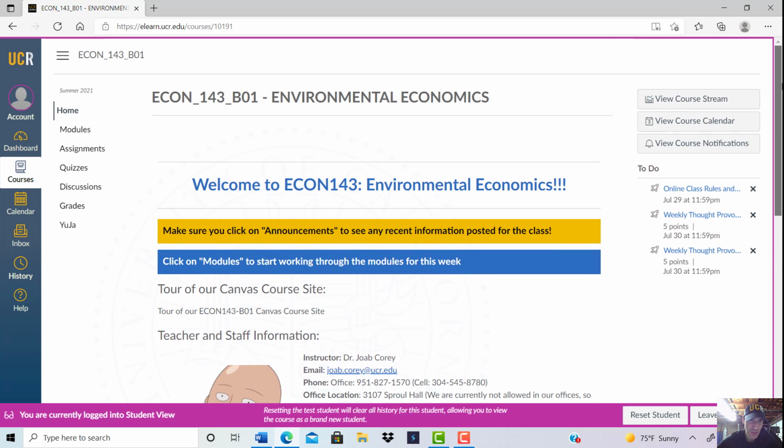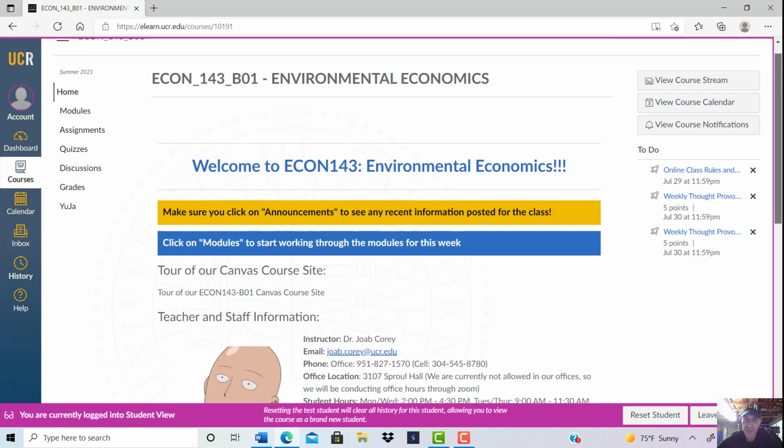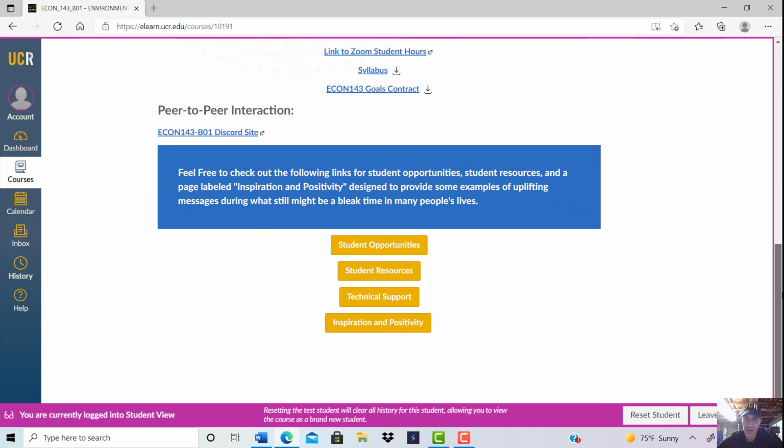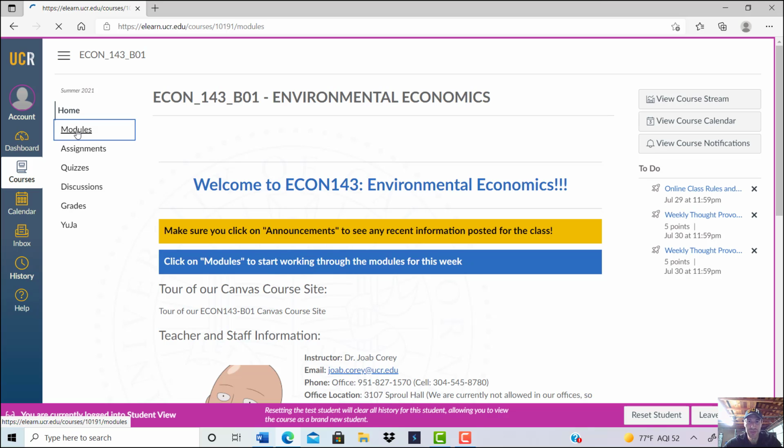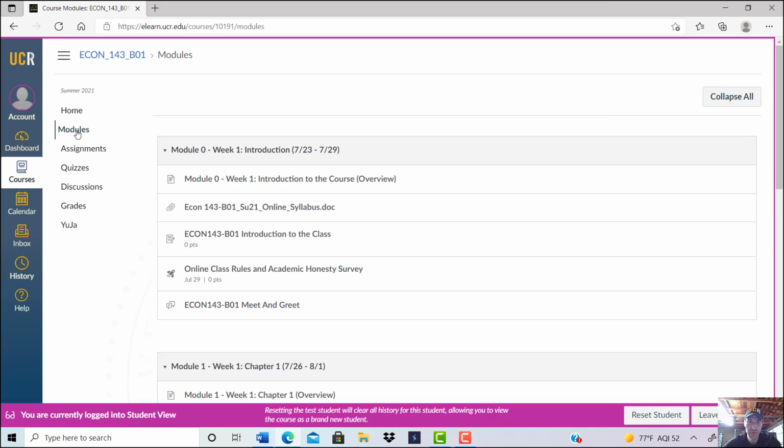Right, so again, that's what's on the home page. And when you log in, this is the page that you will go to automatically. Then to get started on completing the work for the course, you just have to click on modules, and it will take you right to the weekly modules that you will be completing for the work for this course.